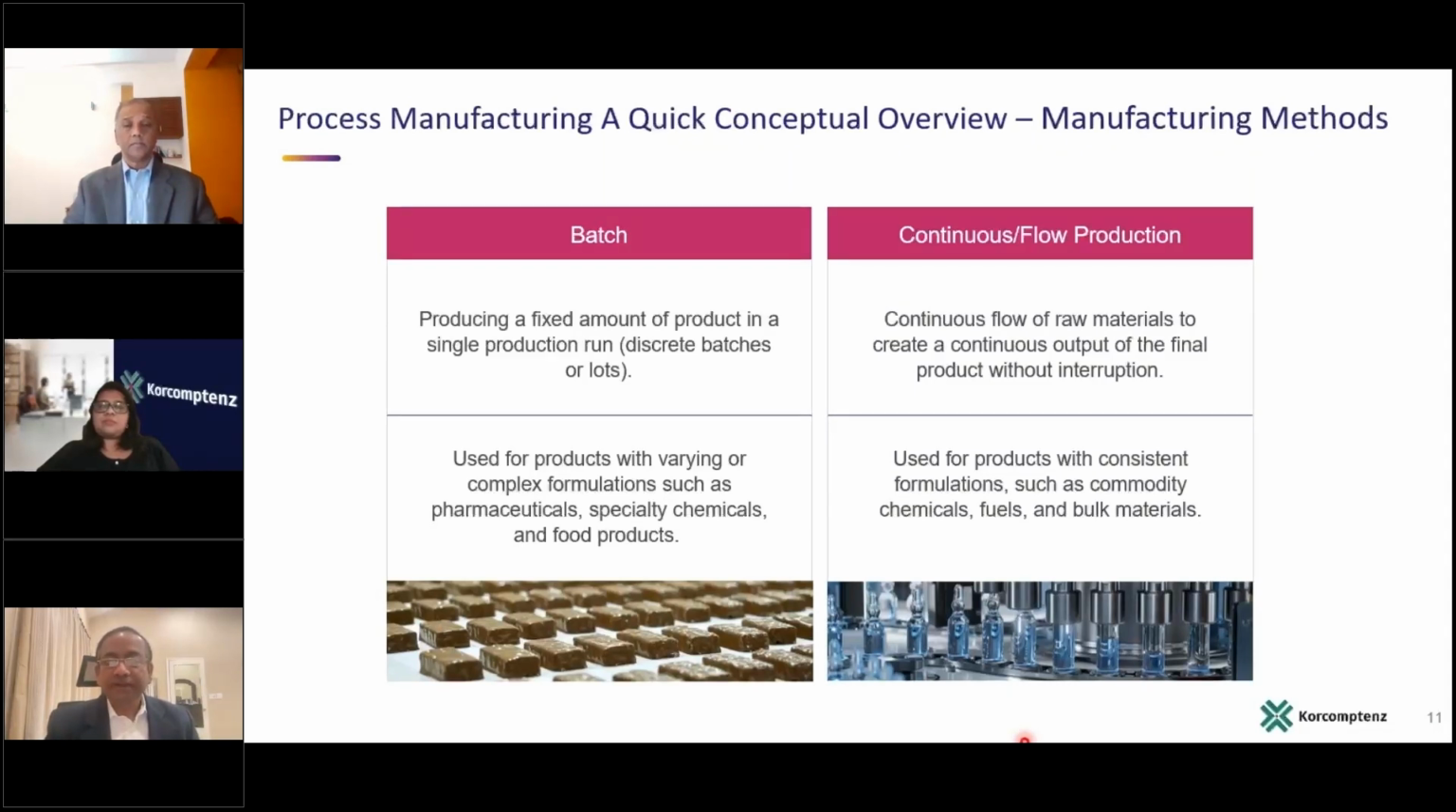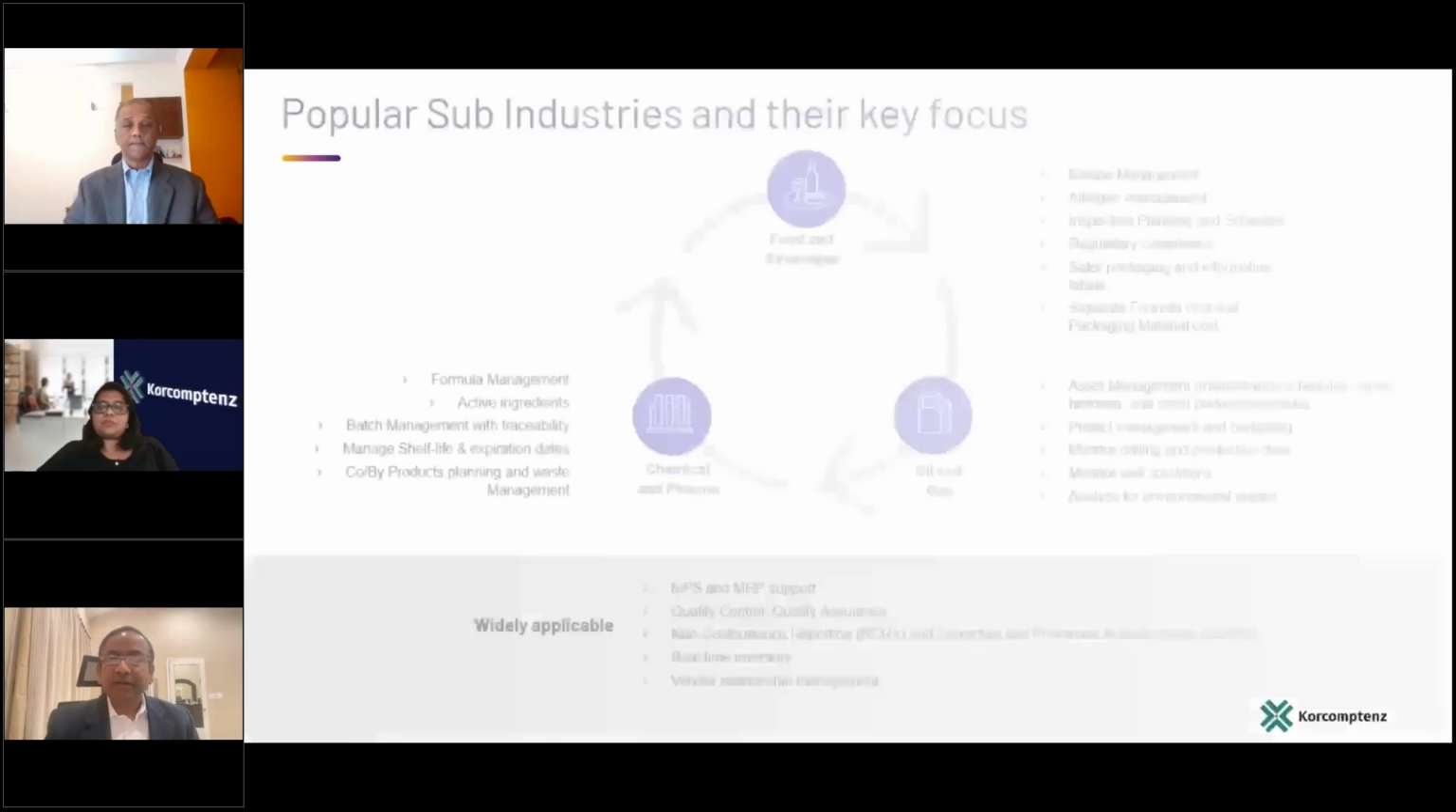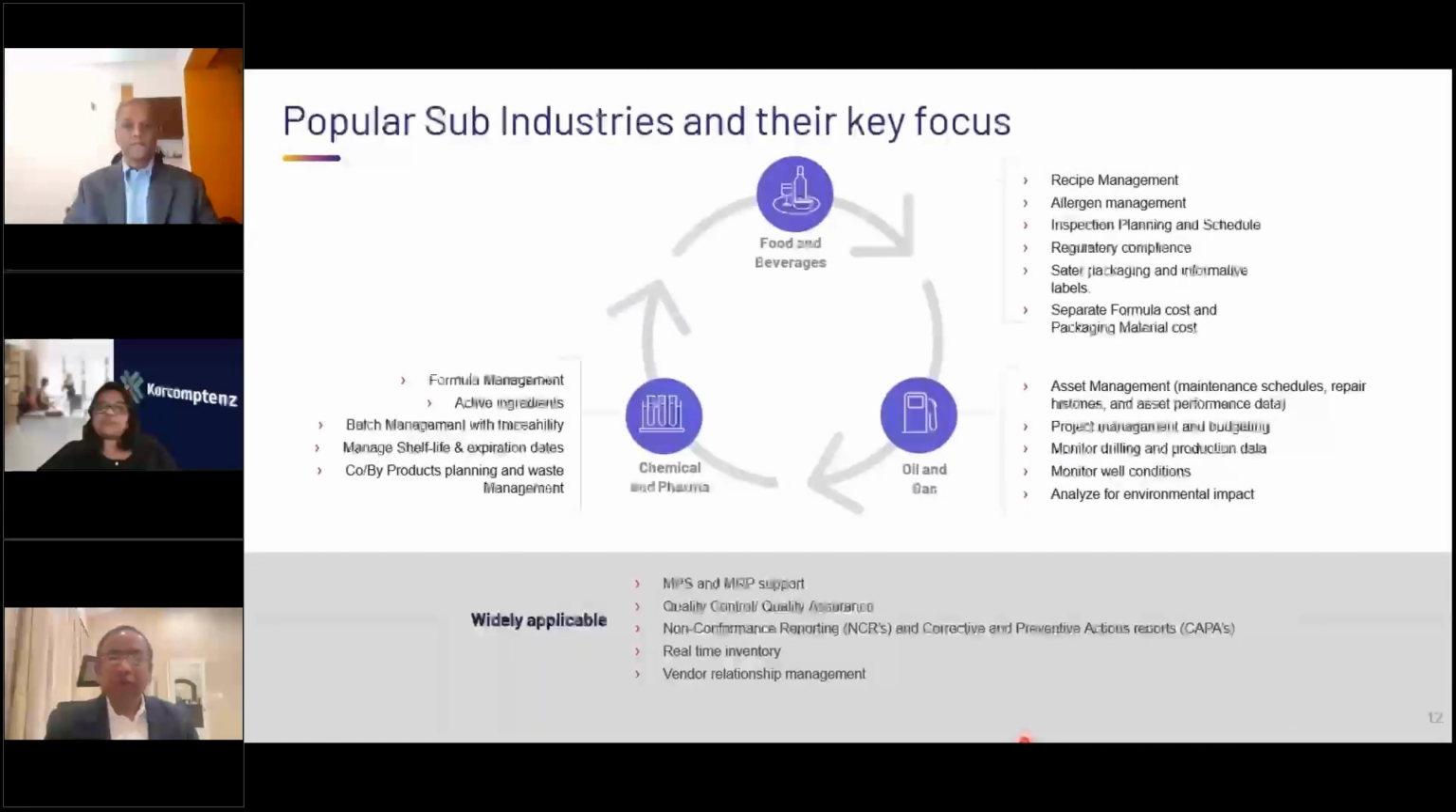Next slide, please. Now, I'm glad to see that many of you are from a wide range of process industries like food, chemicals, pharma, oil and gas, etc. And I'm sure all of you have your unique set of problems and focus areas.